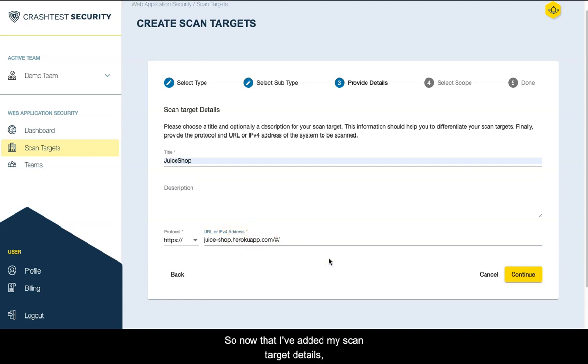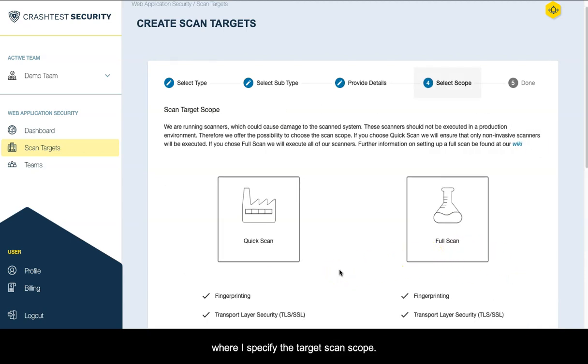So now that I've added my scan target details, I'll click continue to move on to the next step where I specify the target scan scope. We offer two different types of scans, a non-invasive quick scan that usually takes between 2 and 10 minutes to run, and an invasive full scan, which can take a bit longer, but puts your application through our most rigorous tests, including testing for SQL injection, cross-site scripting, and file inclusion vulnerabilities. When doing a full test, we require that the scan target be verified by either adding a unique file to the root directory of your web application or by updating your API endpoints to include one of our unique get commands. We do this to make sure you are truly the owner of the site you want to test.